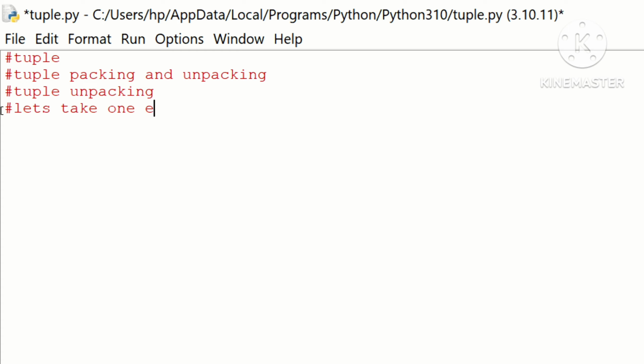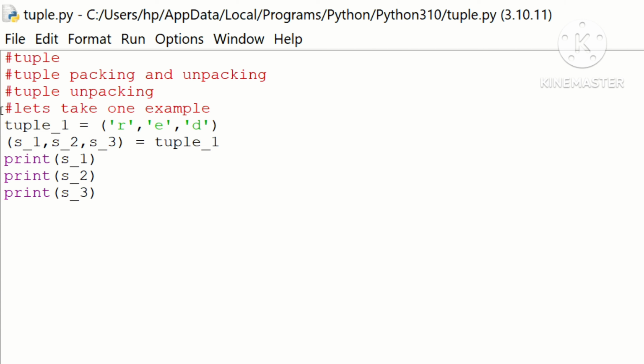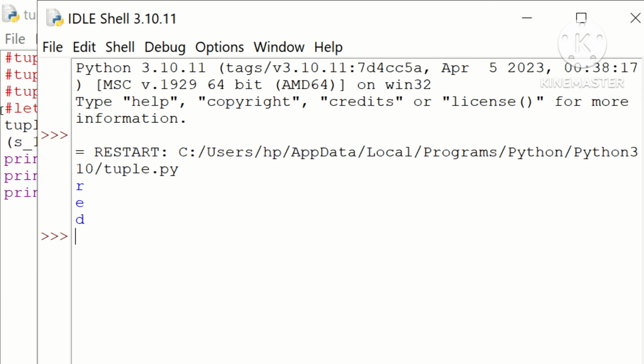Let's take one example. tuple1 = ("R", "E", "D"). (s1, s2, s3) = tuple1. print(s1), print(s2), print(s3). Let's run it. See, the output: the tuple is unpacked, that is R, E, D.